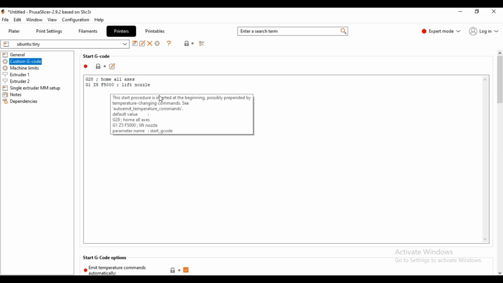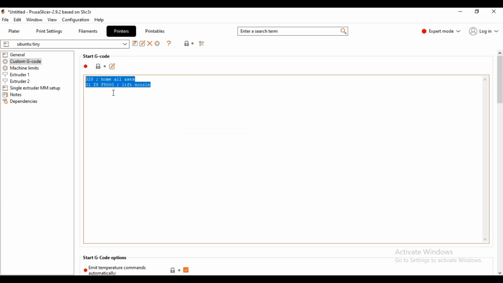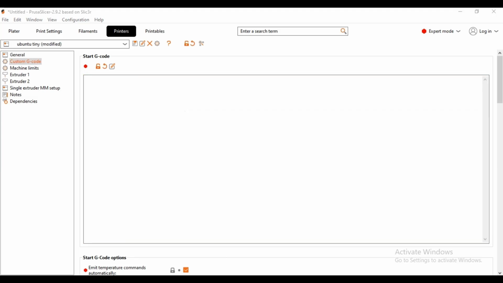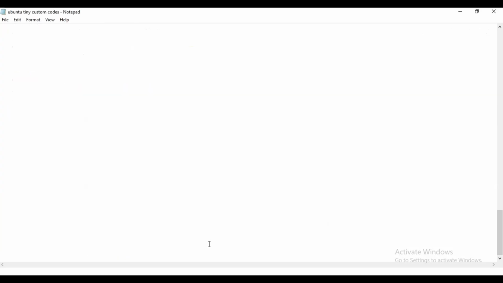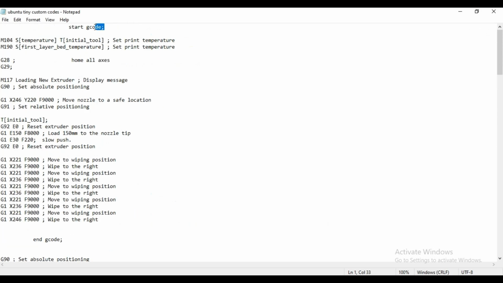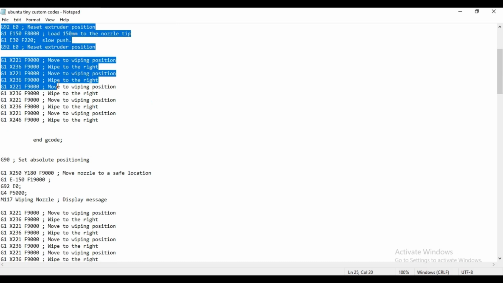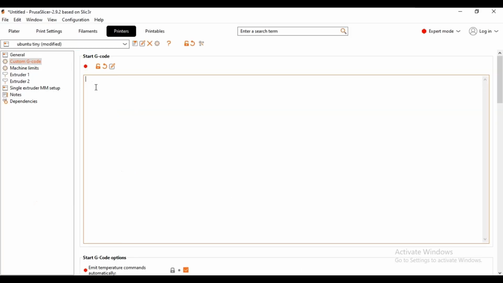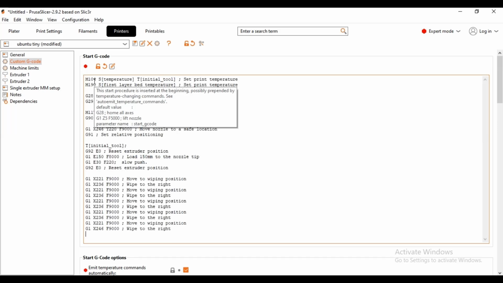Okay, in here you can see this space here. Delete whatever is in here and open this file. We will add this to the printer in case you get one. This is the code, right? This is the start G code. So all you have to do is copy the start G code up to here. Control C, copy it, and then paste it in the start G code section.